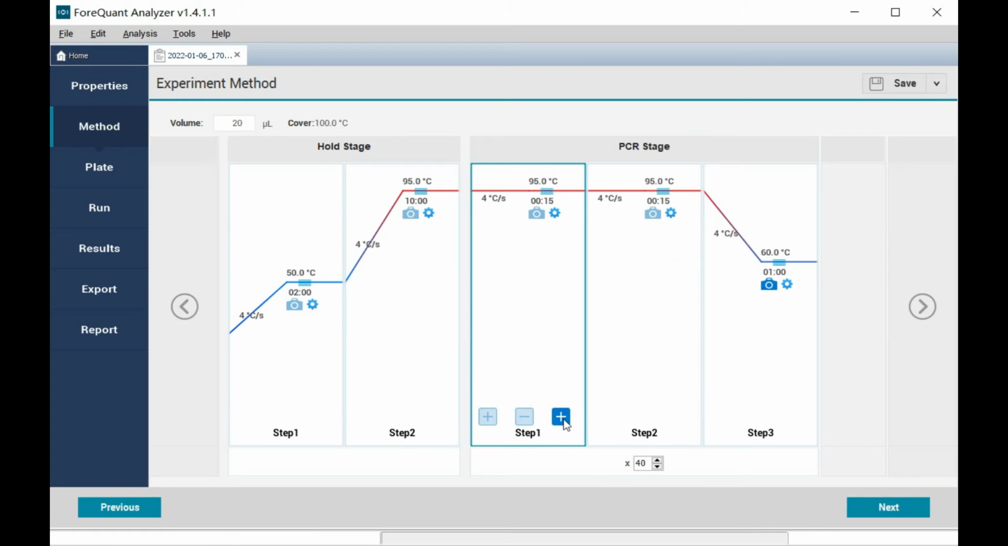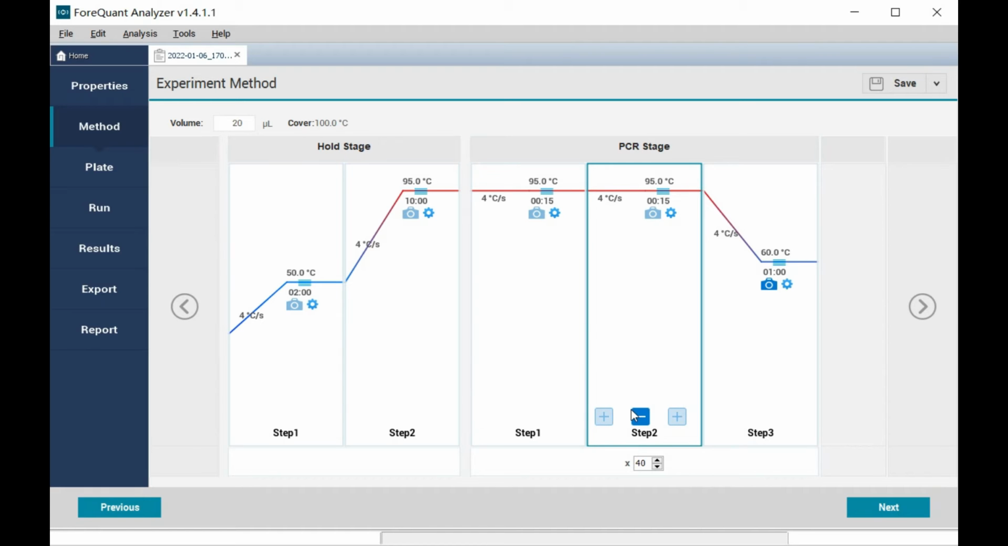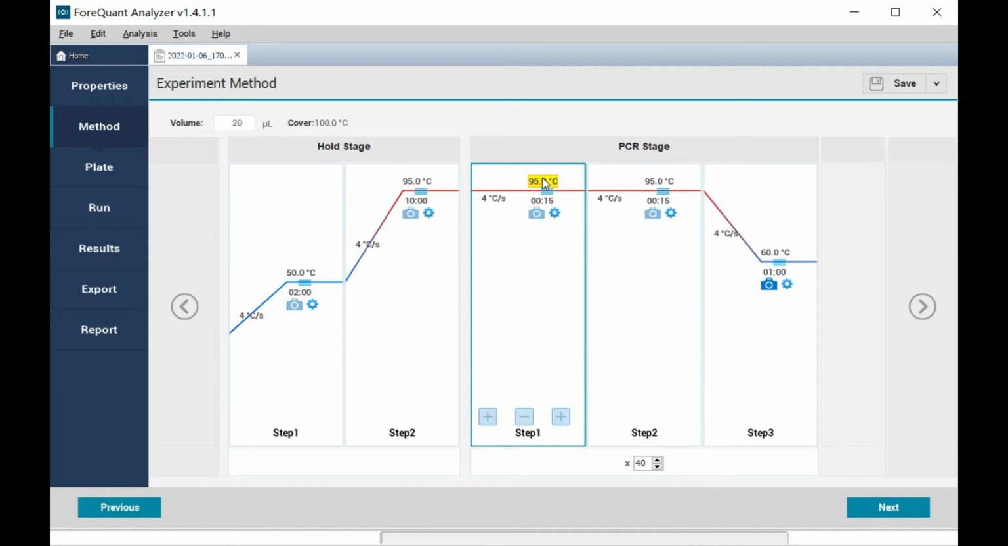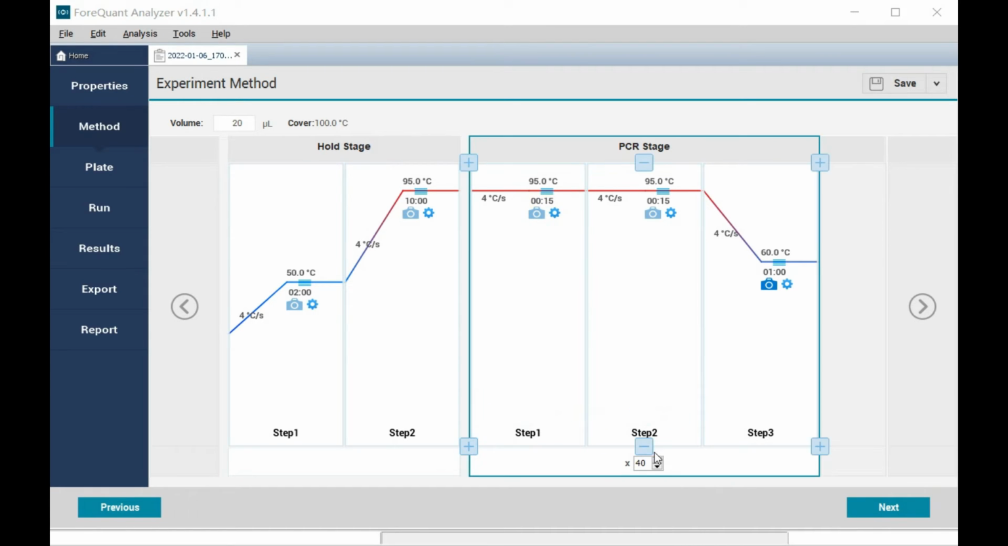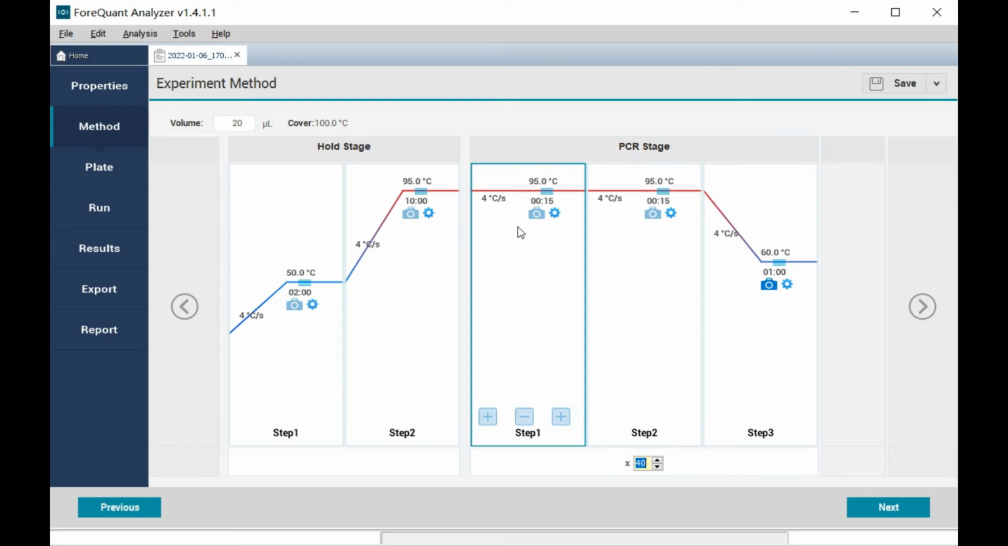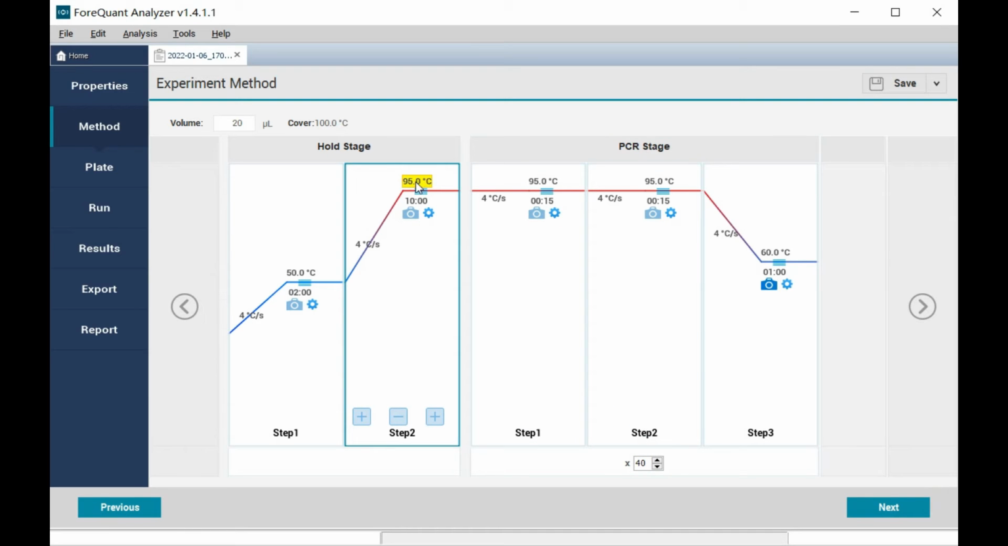The reaction temperature, time, and number of cycles can be increased or decreased by inputting numerical values in the numerical values area, or clicking the up-down buttons. The temperature setting can also be changed by clicking and dragging in the temperature curve.